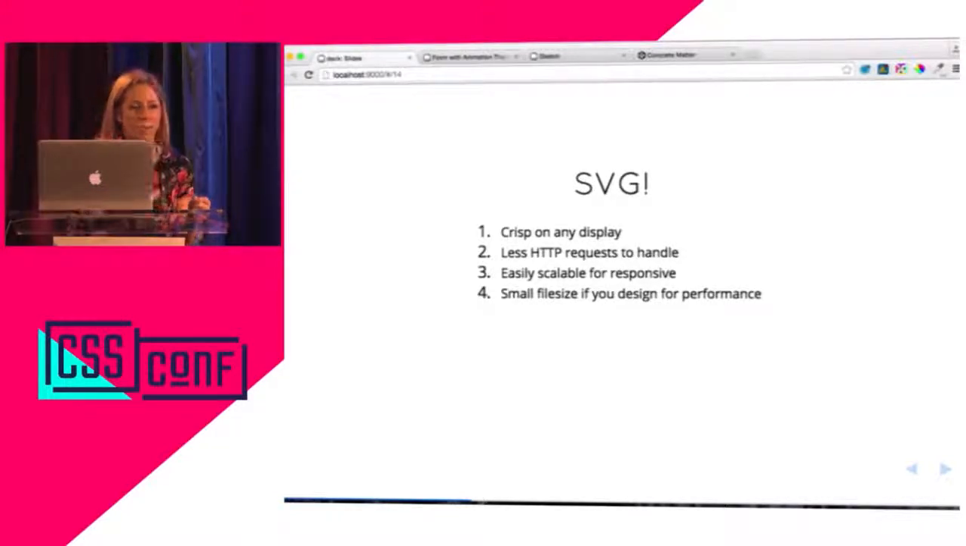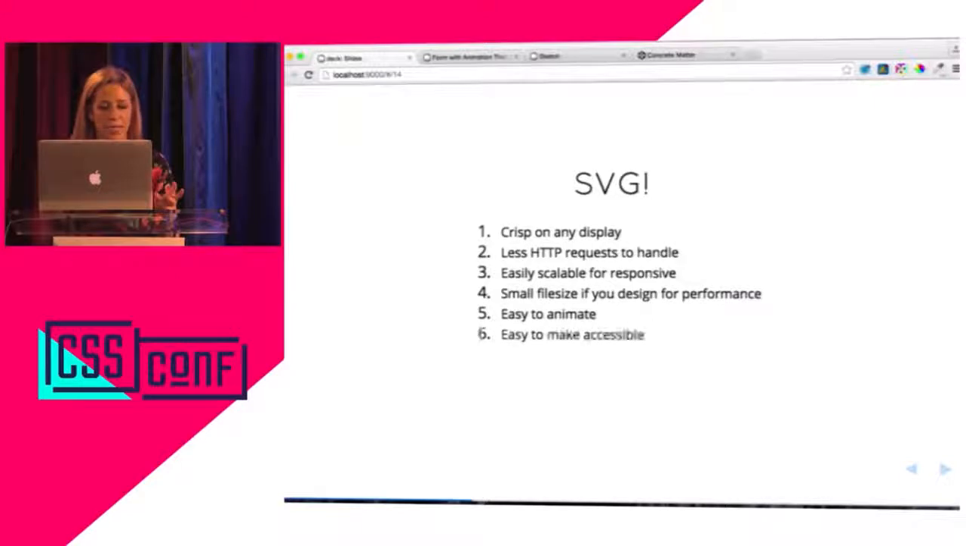So the key part of this is probably when you design for performance. It's really important that you actually consider those things. It's not like every SVG is going to perform well. You have to be thinking about that performance when you're designing. It's easy to animate. It's easy to make accessible, which is really nice, and it's fun.